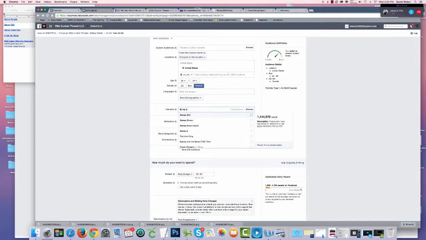Y'all heard me? Disney D23. Okay, so in this one, you see how it's broad? That's not good. I'm not going to use that audience. Plus, it's 1 million people. It's too many people. So scratch that. We're not going to use it. We'll go to the next one.